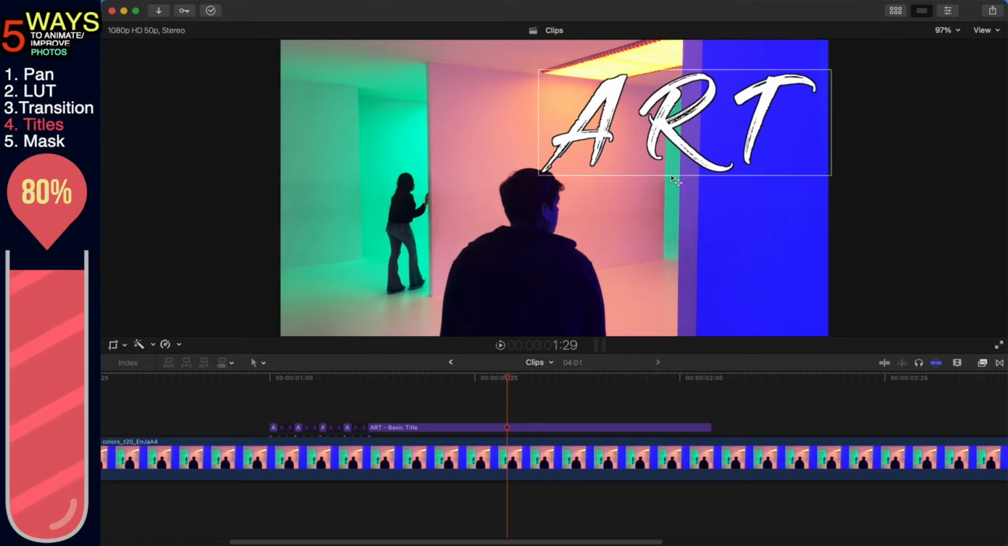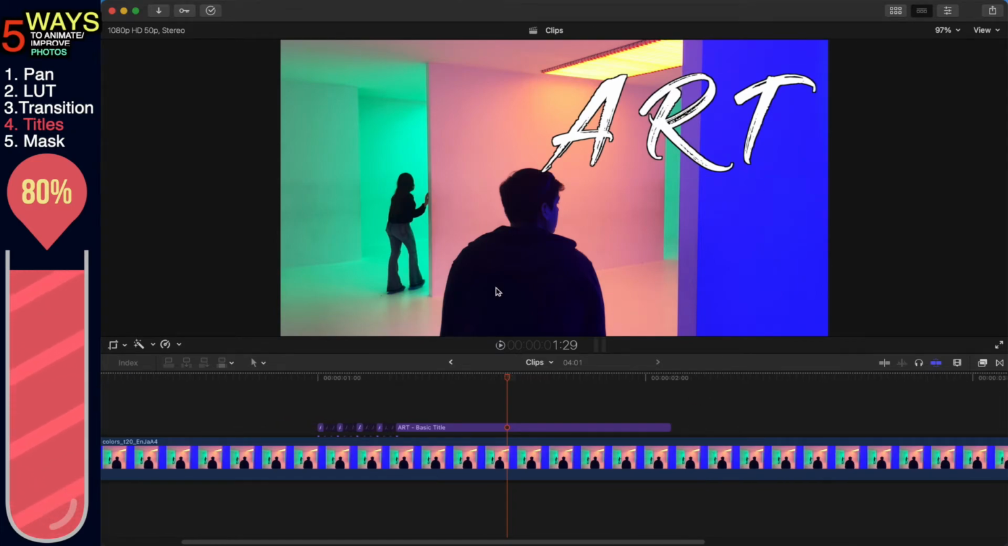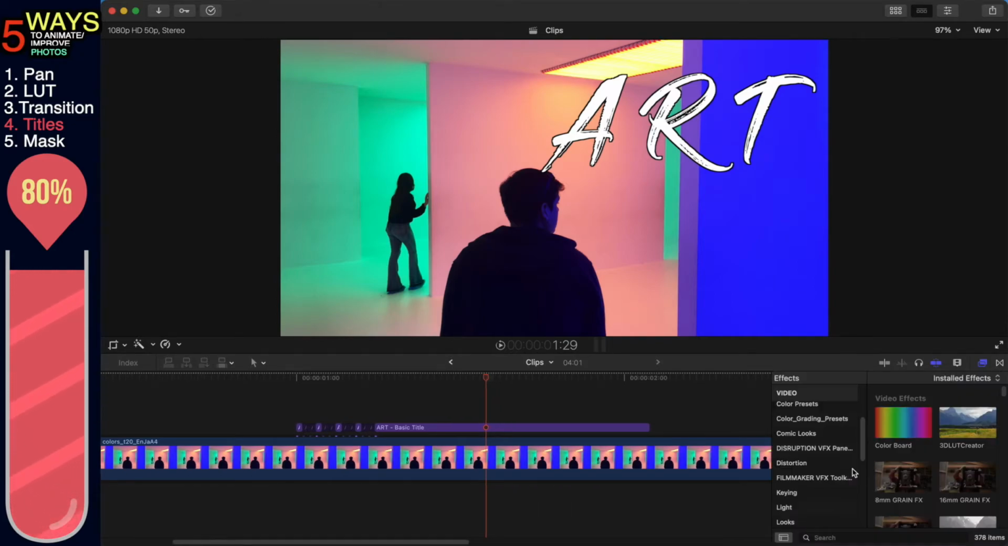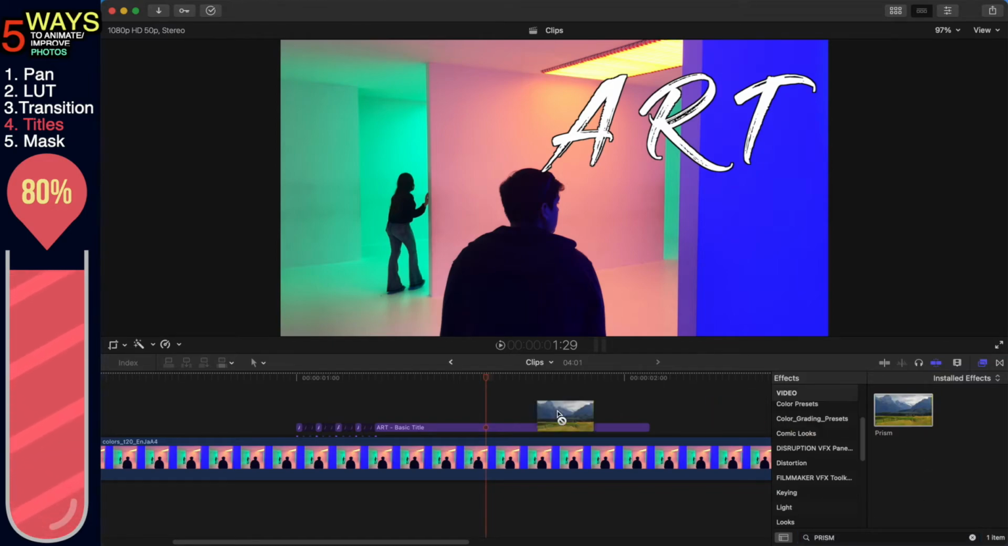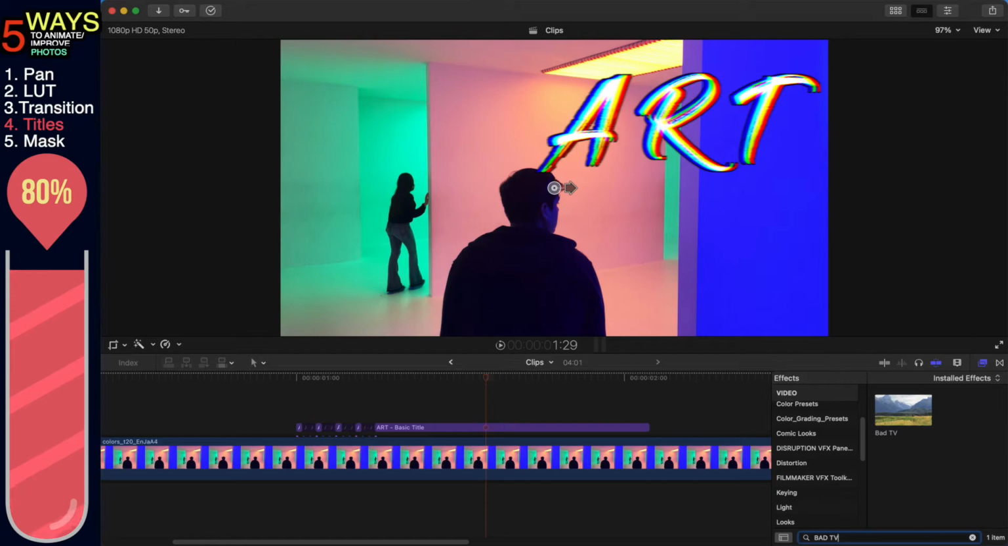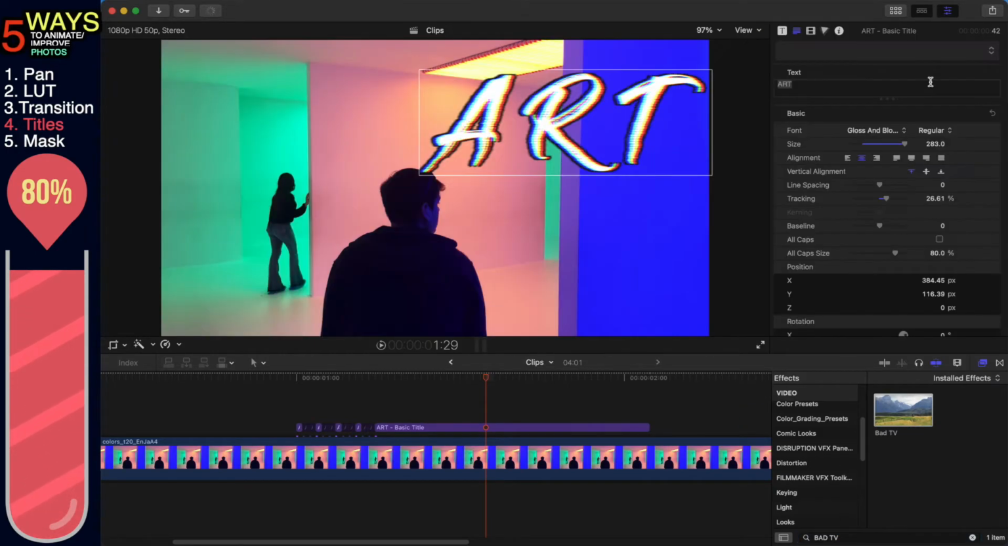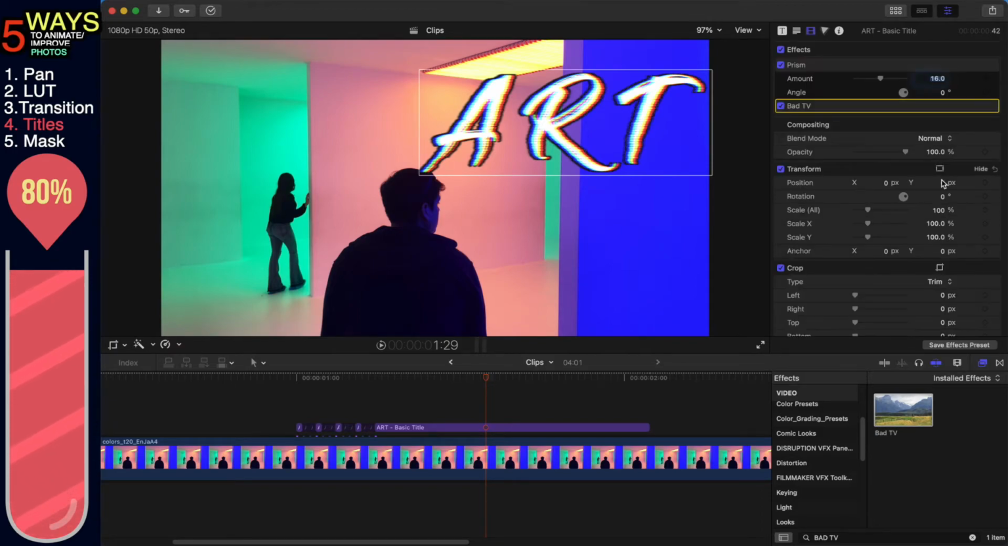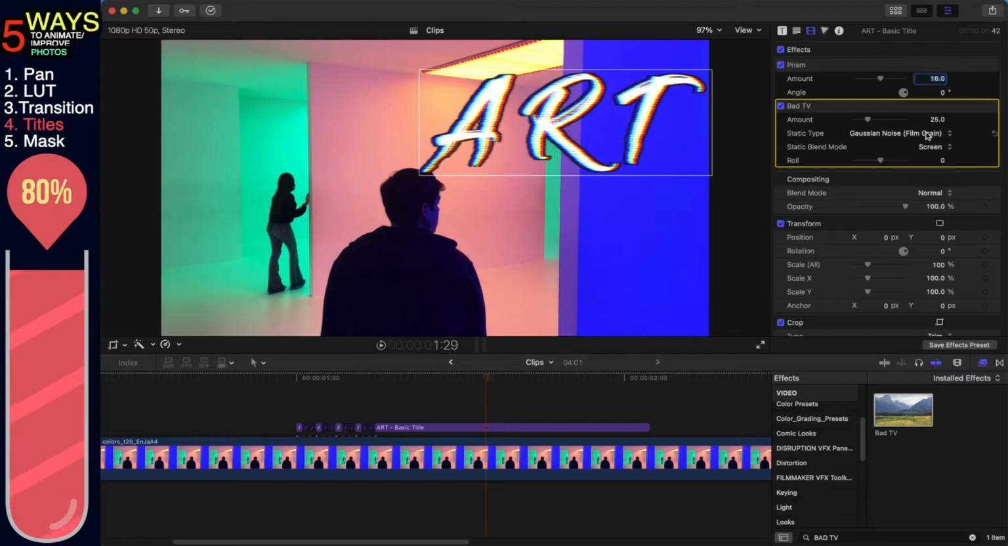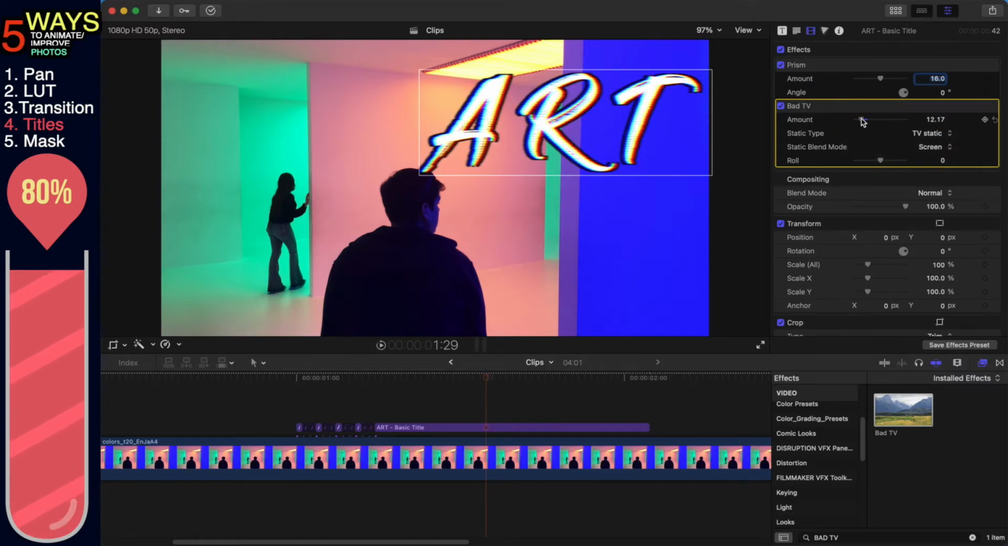This is the first way to create a dynamic flow to your photo. And obviously you can use effects such as prism, as well as bad TV. So layer them up, and then you can always come to the inspector and change the levels. For this one, change to TV static, decrease the amount.